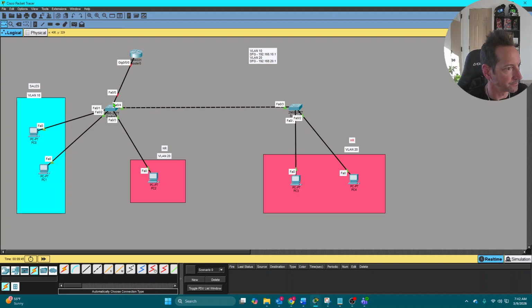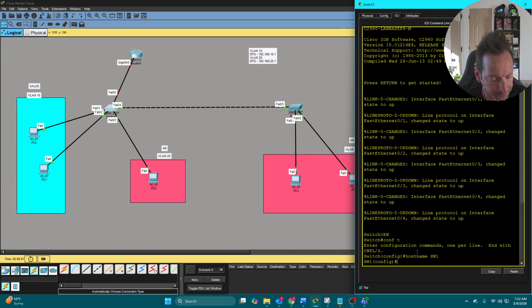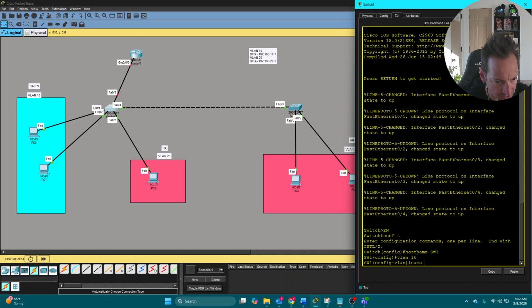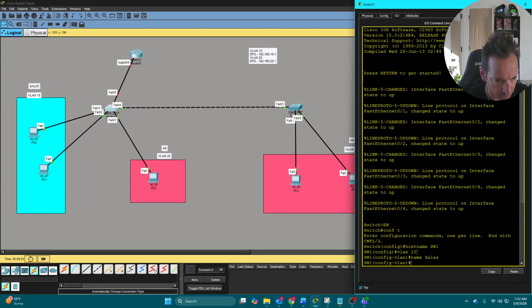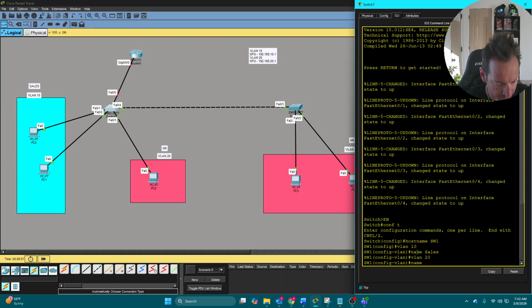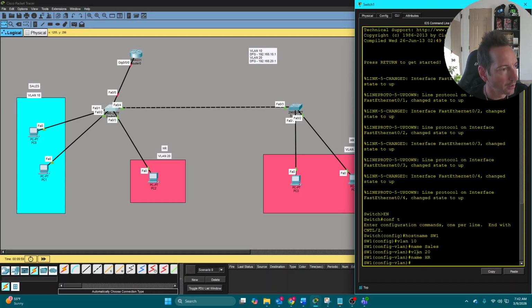Okay, let's go back into the switch. So VLAN 10, we're going to name it Sales. VLAN 20, we're going to name it HR. All right, so that creates the VLANs on this switch. So now let's configure the interfaces on this switch.